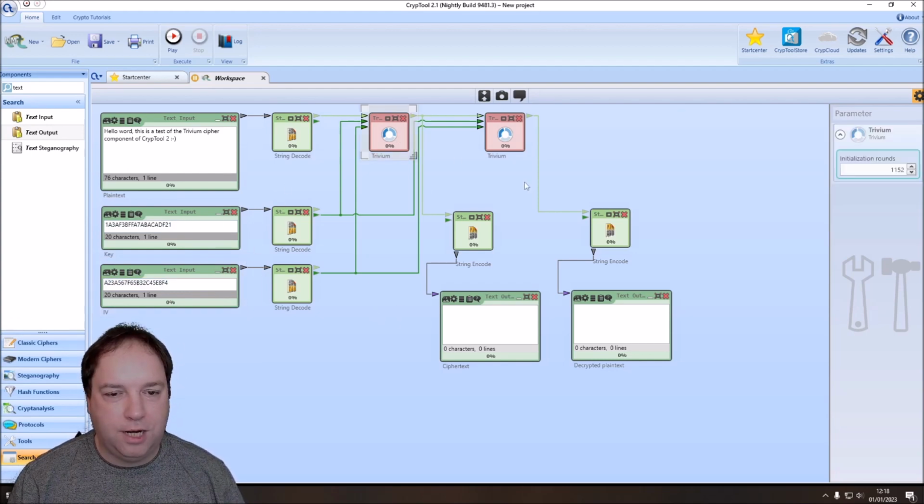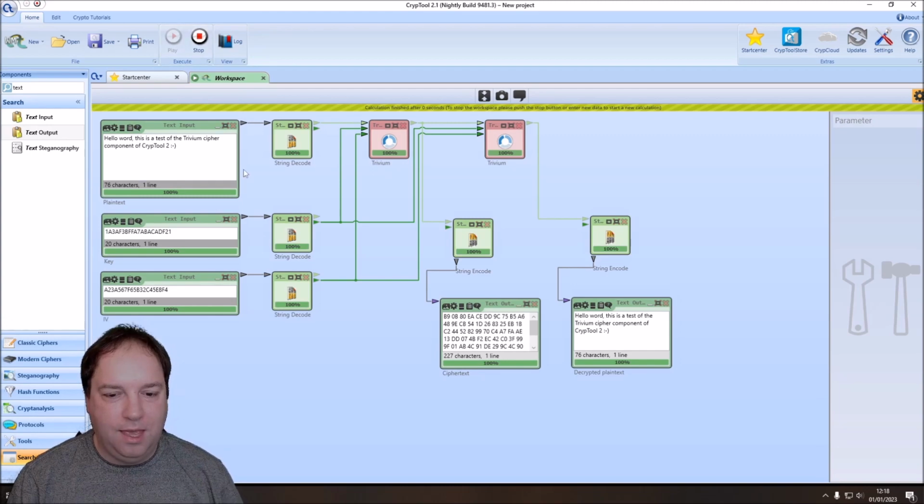Now we have to change the Trivium to, no, we don't have to change. It already has 1152 initialization rounds, and the second one has the same. Now let's test it. Let's press play. And as you can see, the Trivium cipher component, the first one, encrypts our plaintext, or creates our ciphertext by encryption. And we get here our decrypted plaintext.